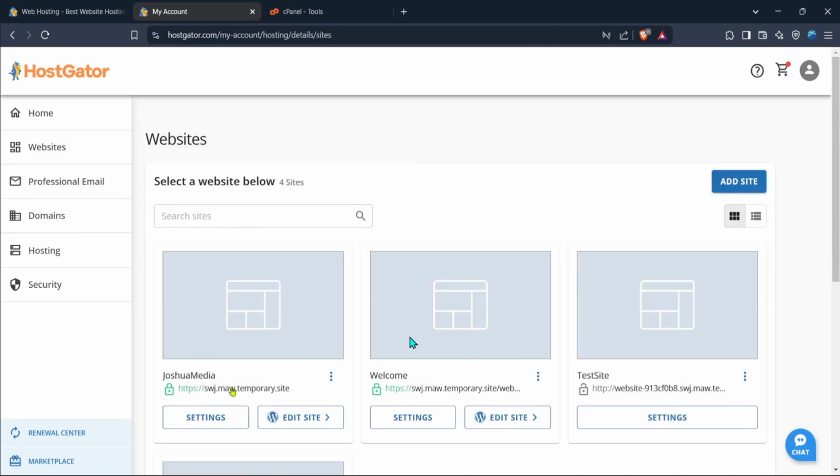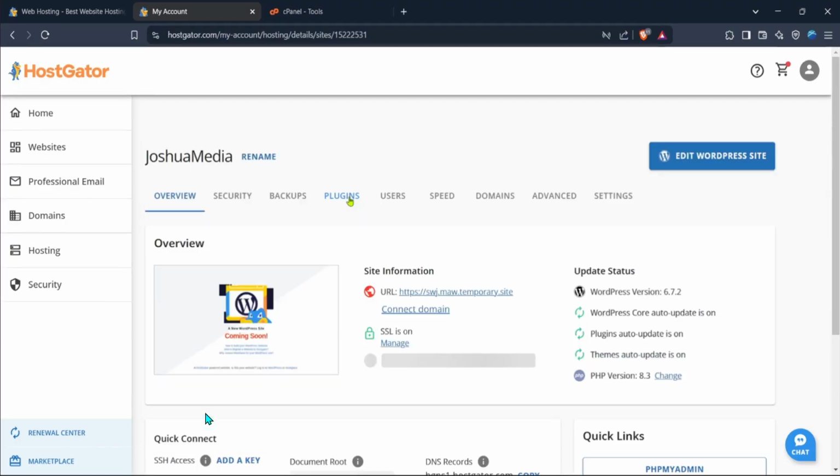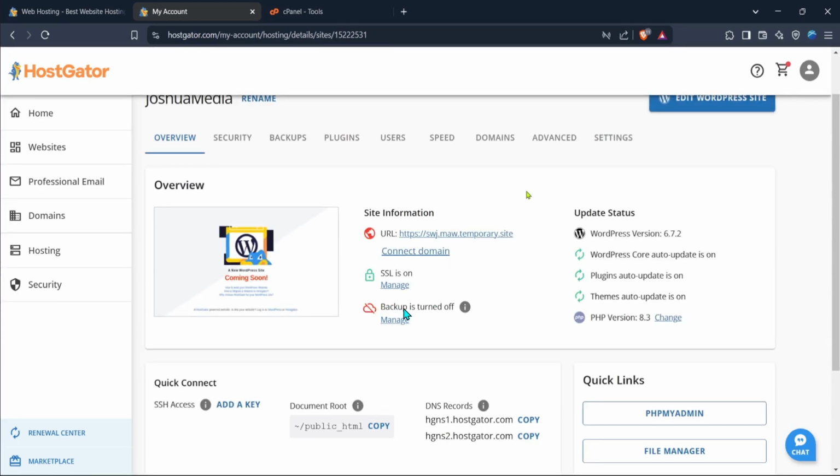Take a moment to find the specific site you want to delete. When you find it, click on Settings next to that website. This opens the control panel where you can manage important features, including domain tools, backups, security, and installed applications. Inside the Settings page, look for an option labeled Remove WordPress. This is the tool that allows you to uninstall WordPress completely from your hosting account.